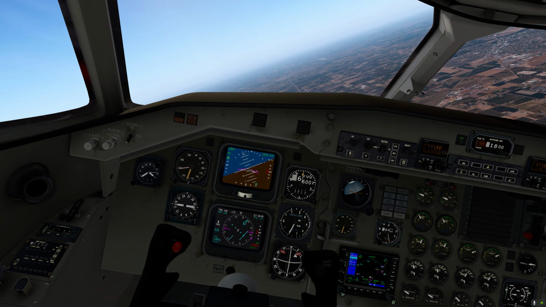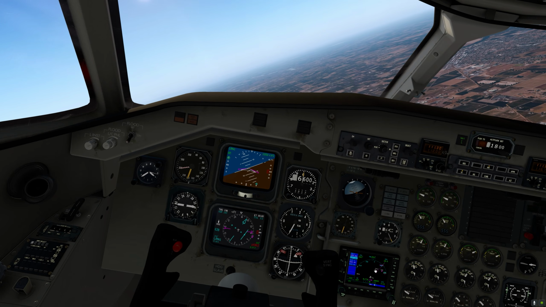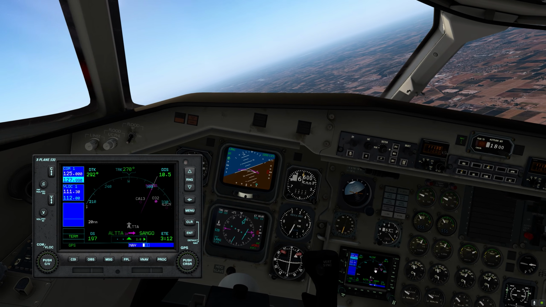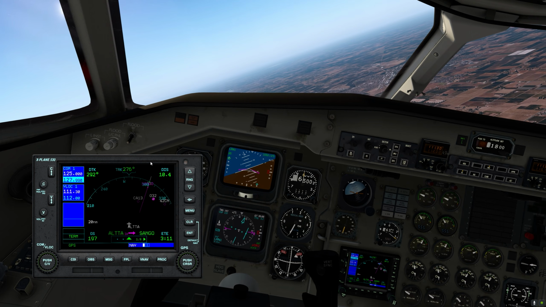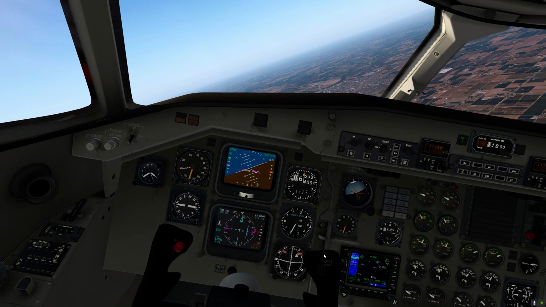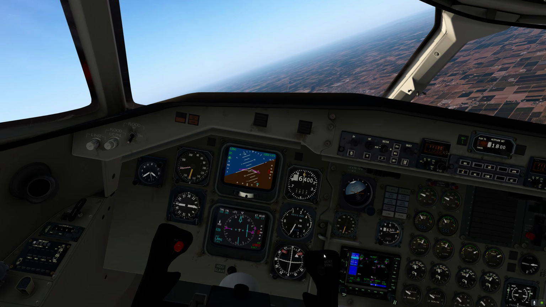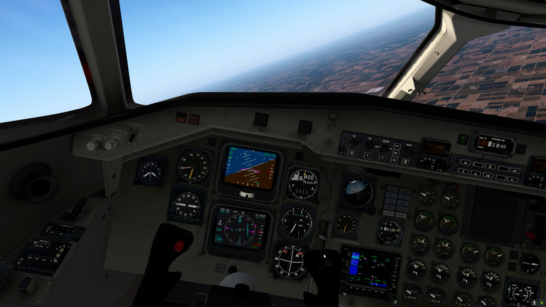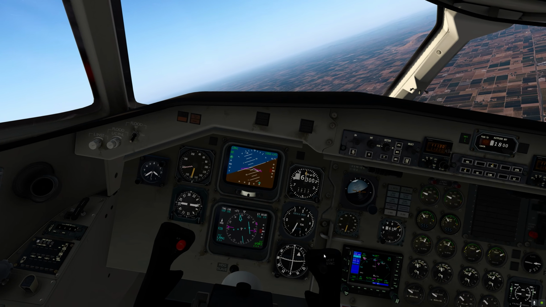We are looking good. We still have about, let's see, 10.6 nautical miles until Sango, and then another probably 10 or so until we reach Fresno. So I think we're looking good in terms of our altitude and our speed at this point.